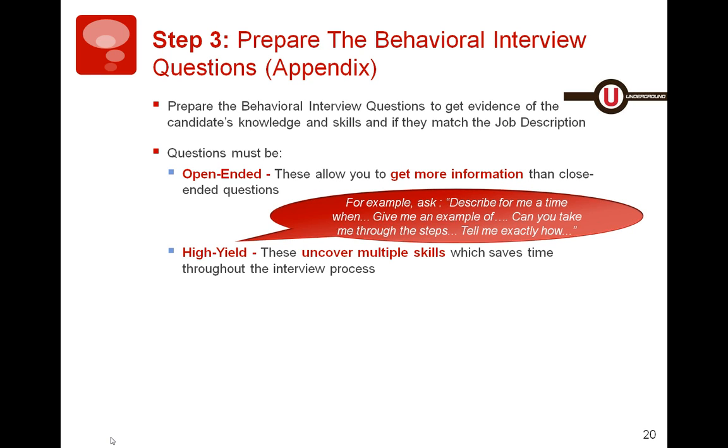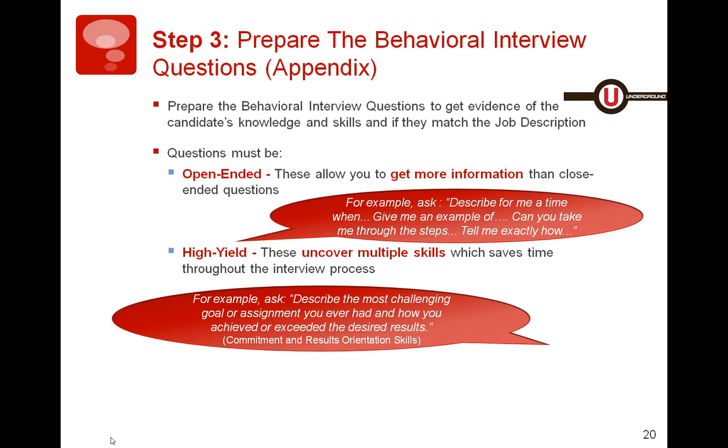And here we have some examples of a high-yield question. Let's say that you want to uncover if the candidate has commitment and results orientation, knowledge, and skills. So you'd ask the question, describe the most challenging goal or assignment you ever had and how you achieved or exceeded the desired results.